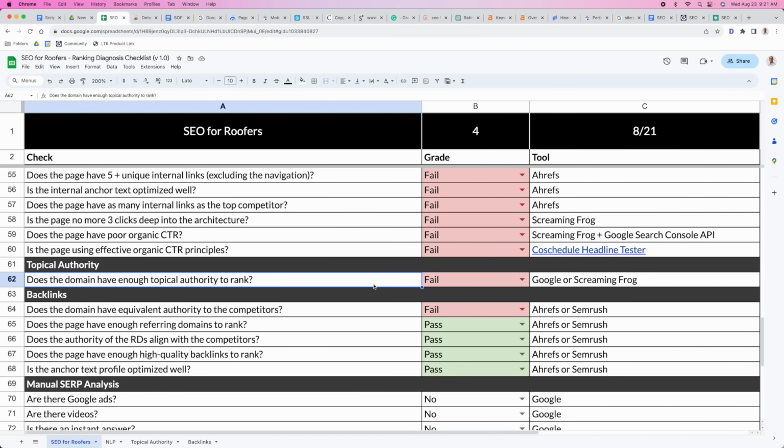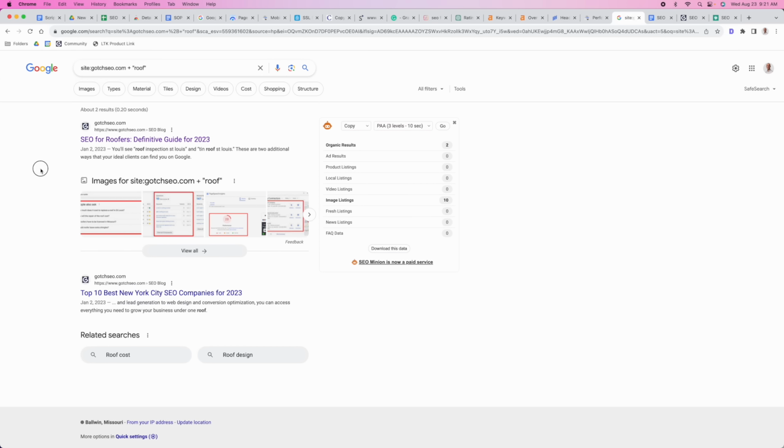Now we're going to go to topic authority. This one's really easy. We basically already know this, but if you weren't sure, you can just go into Google and do a site colon search. So what I'll do is I'll go really broad. So I'll do, just roof, okay? And I want to see, have I ever written about any other content regarding SEO and roofers or marketing and roofers or anything like that, okay? And the answer is no.